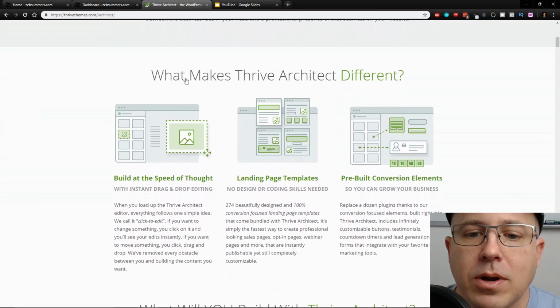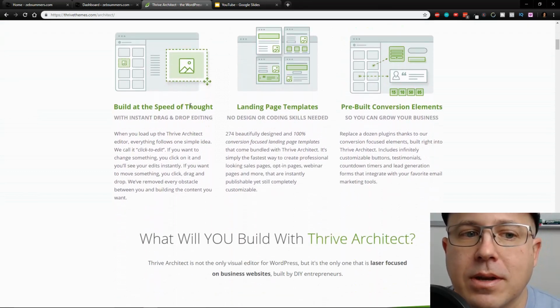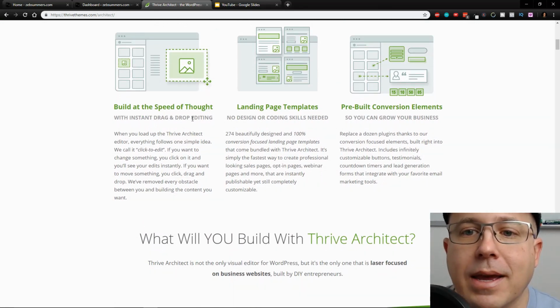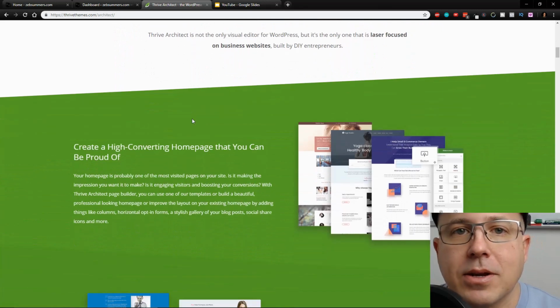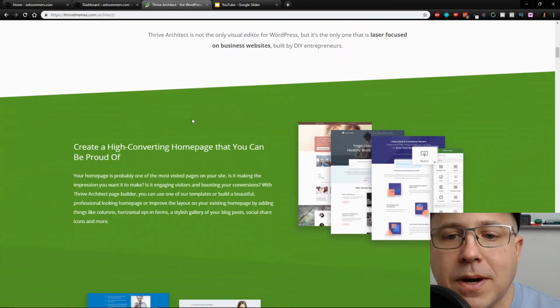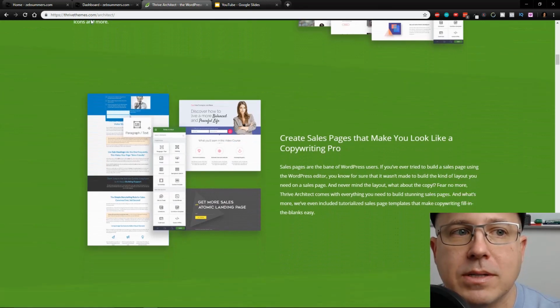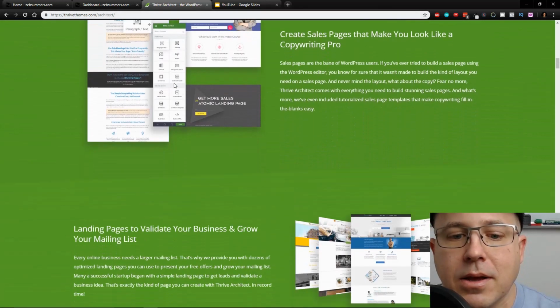Okay, so what does Thrive Architect actually do? It's actually very fast. It builds very quick, easy landing pages, and it helps you connect your API to your GetResponse account, etc. Okay, so you can come here to Thrive Themes /architect and review this.